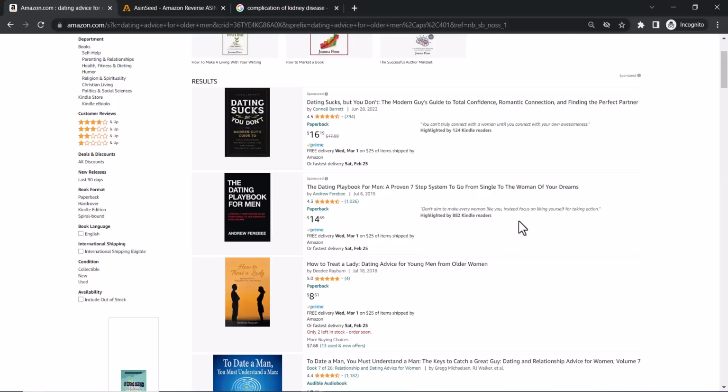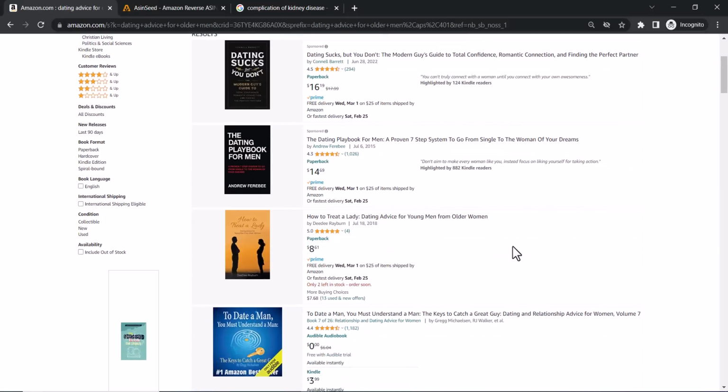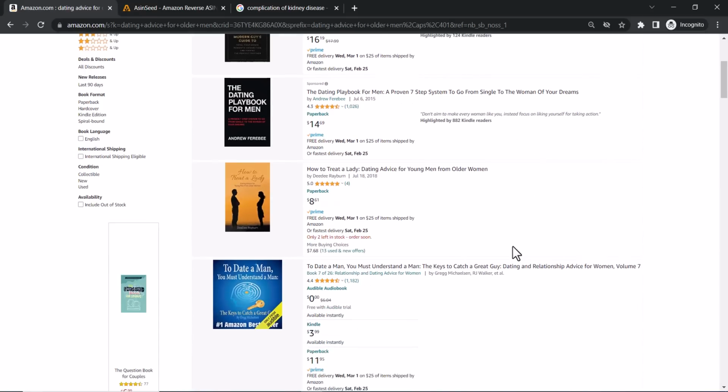The algorithm understands what you want or what you are trying to express. How to treat a lady, you can add that. Dating advice for young men from older women. You see, you can add all these strategically in your 7 backend keywords. Young men, you can say advice. Since you already have dating advice in your title or subtitle, you just add young men or advice for young men in your 7 backend keywords.